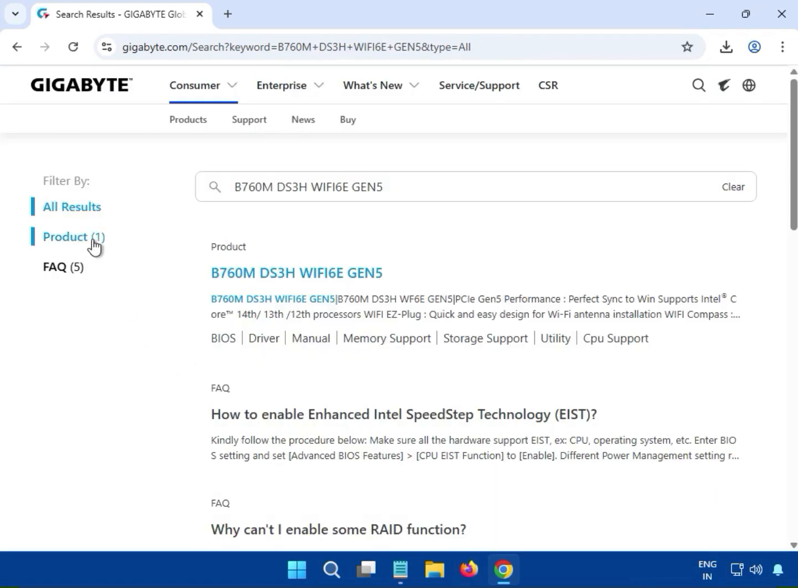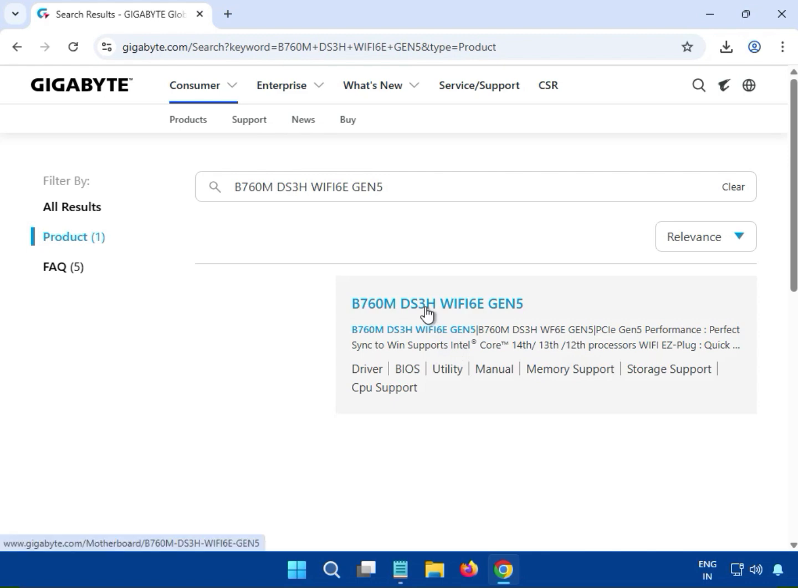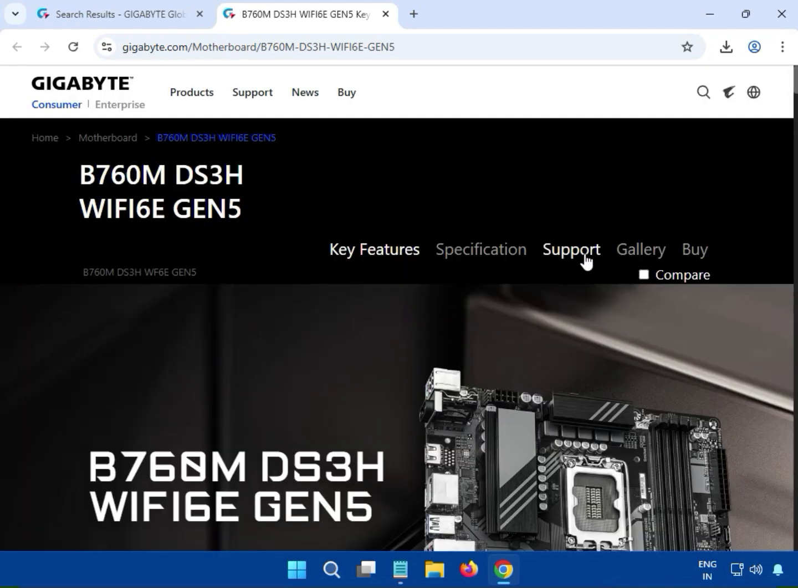Then click on product, and then click on the title of your motherboard name. Then click on support.